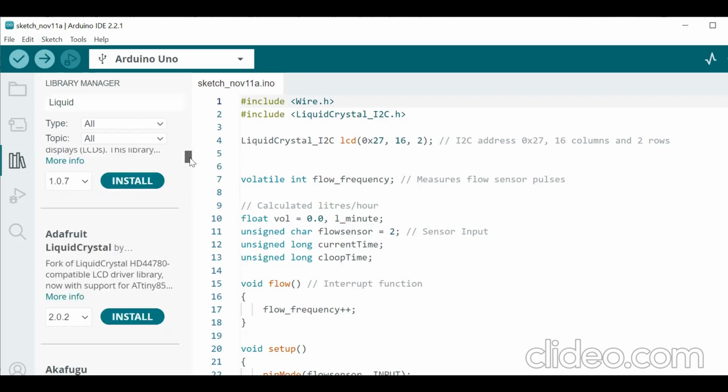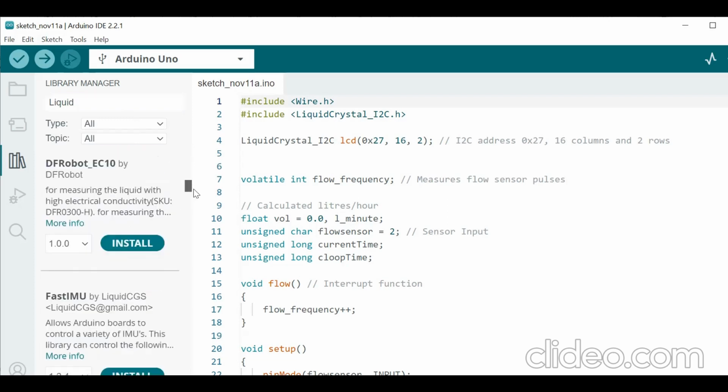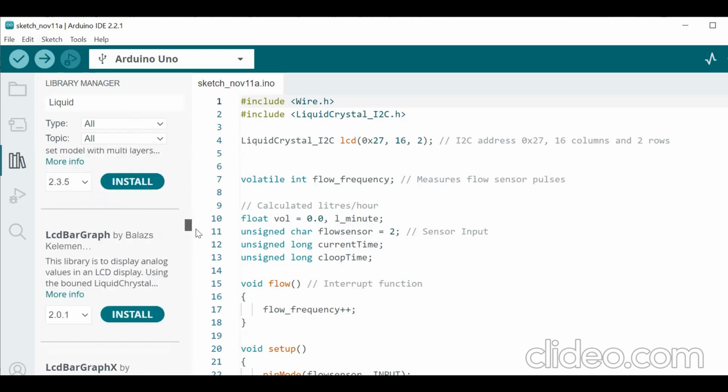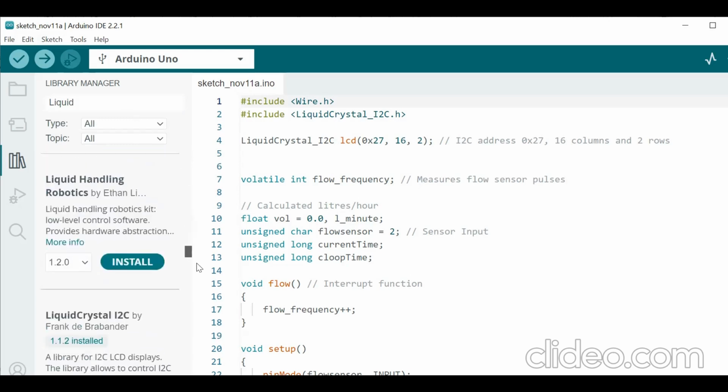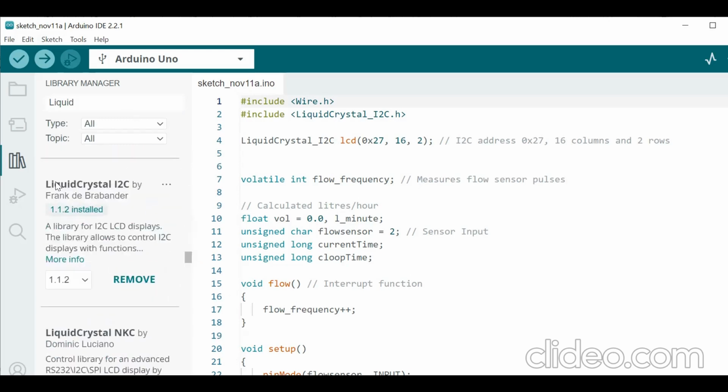I2C, you should type. I have already installed it, I'll show you. See, this I have installed: LiquidCrystal I2C by Frank de Brabander. So before this, you should install this.